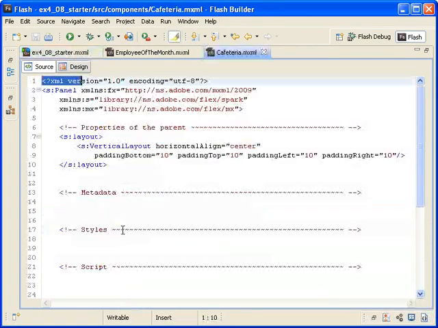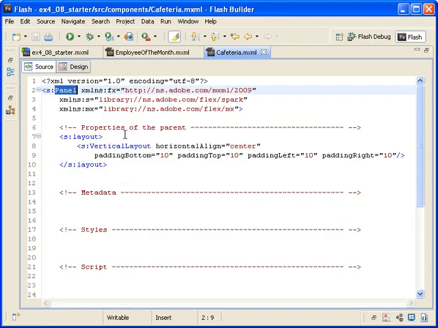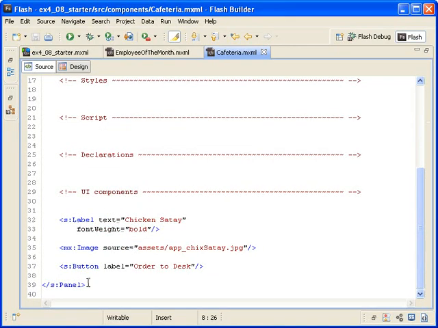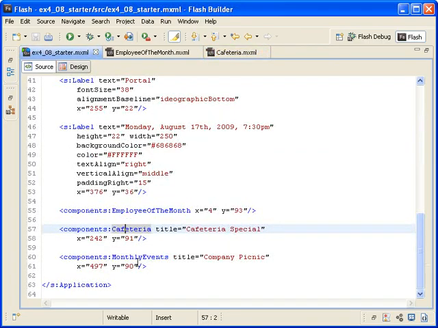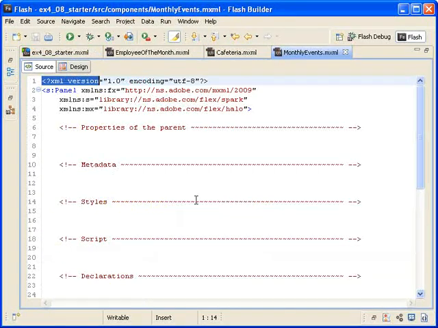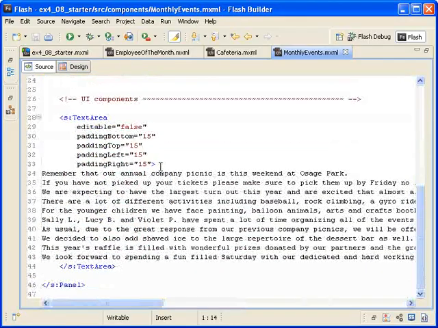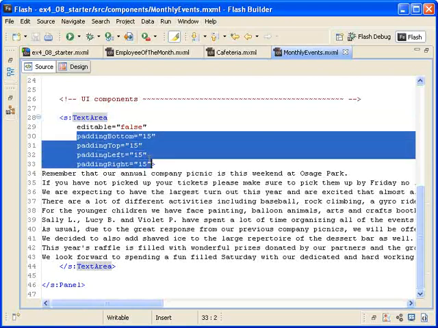The cafeteria custom component, however, is laid out using the panel container and a vertical layout instance. This means that the immediate children are stacked vertically relative to one another. The monthly events custom component also lays out its children using the default basic layout display. Note that it only contains one child, this text area control, which does not define X and Y properties, assuming that it will automatically be positioned in the upper left corner or 0,0 point of the container. It does add some padding properties so that the control does not butt up right against the side of the panel.